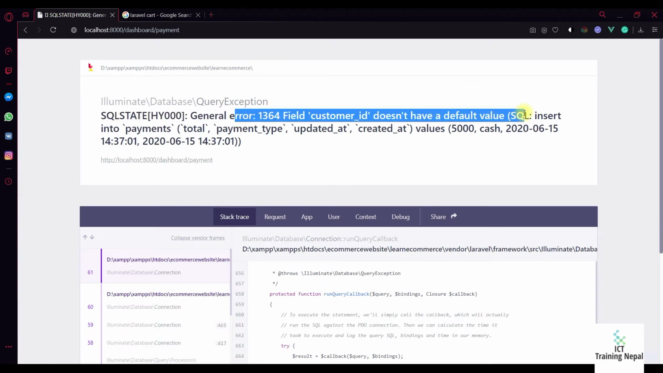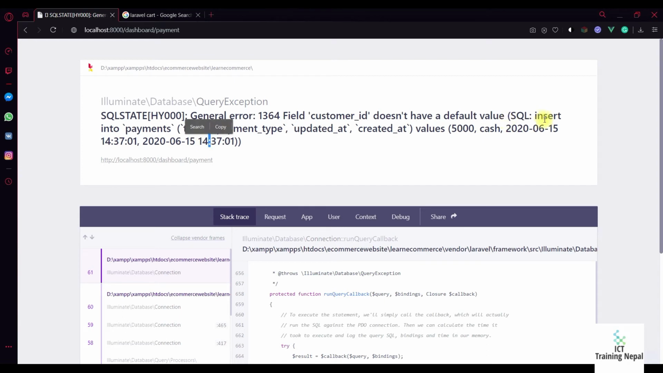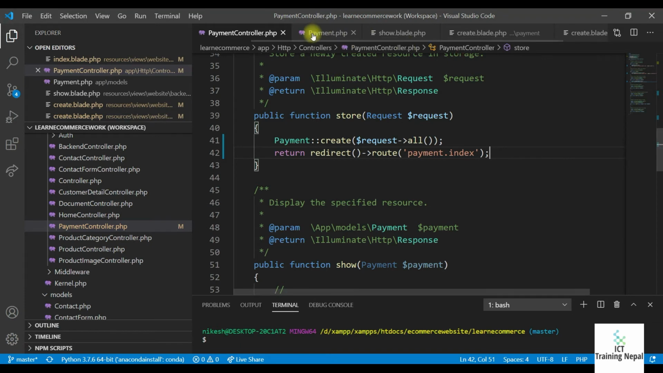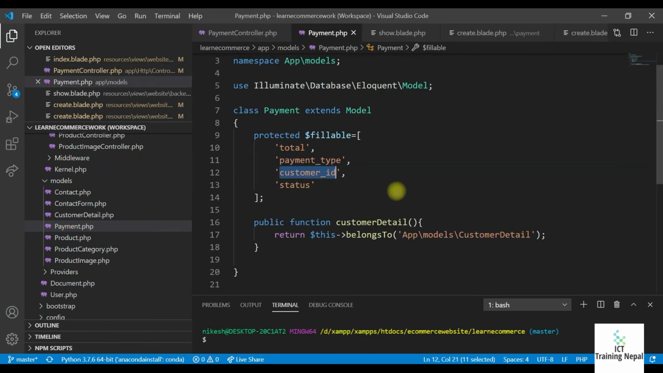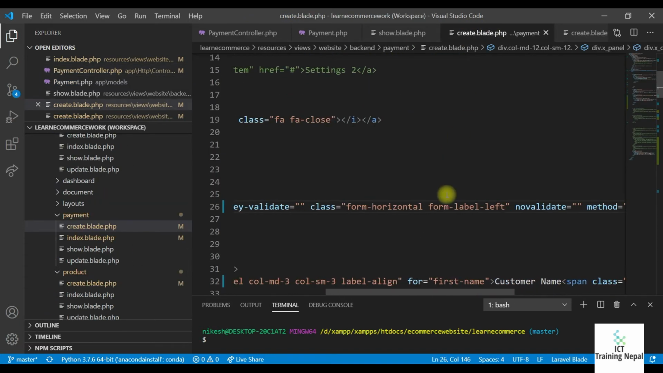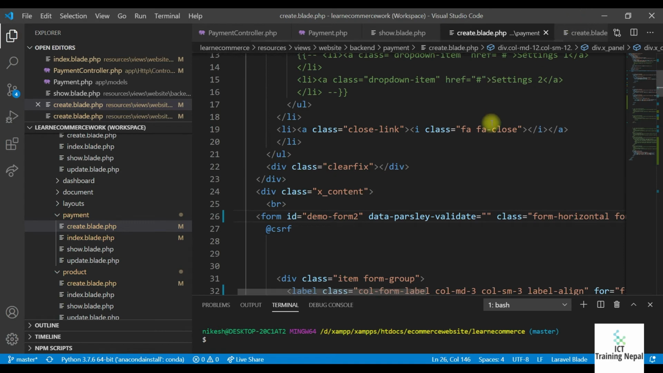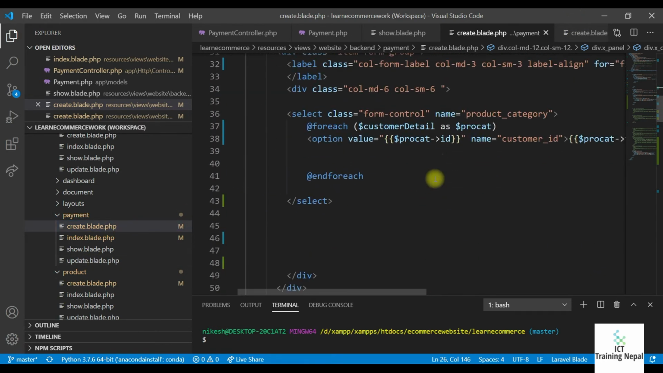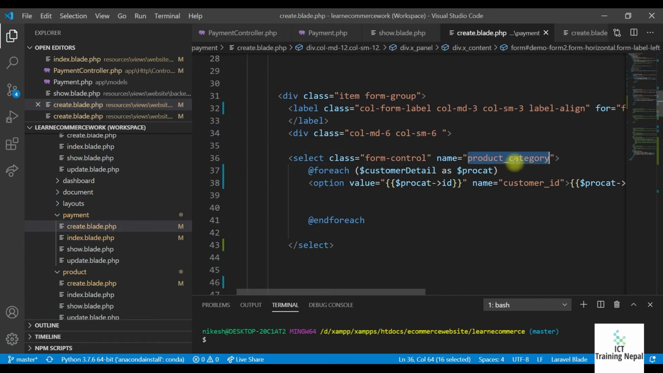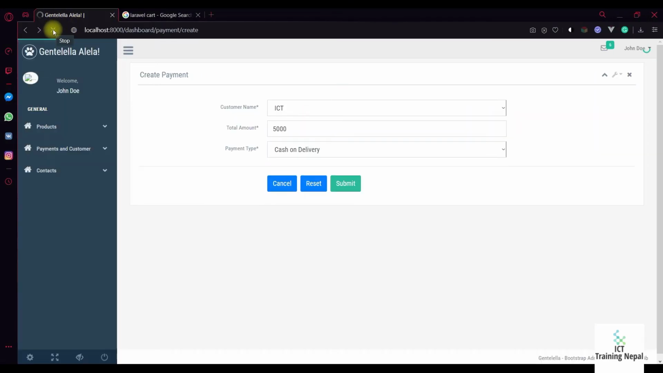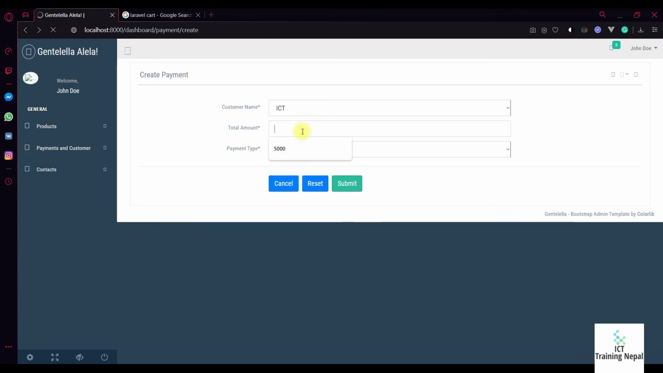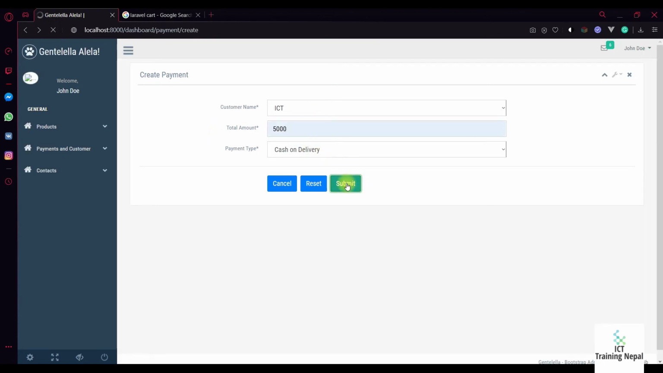Okay, so customer ID doesn't have a default value, right? So let's see, customer ID. Okay, so let's go to our payment. We have the customer ID, just copy that, and let's see towards the create. Okay, so this is the payment create, and let's see. Okay, here customer ID. So there is some mistake here. What I want to do is just refresh it again, and 5,000, just submit it.